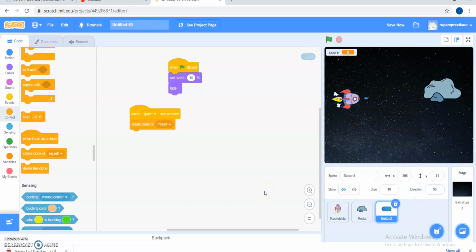Because we can't take a lot of buttons as sprites. So with a single sprite, we are using the single sprite in our game, and we are using the same sprite as a clone. So that is why I used create a clone of myself. Then when I start as clone, see this program block will indicate that when you press the space bar key, every time the laser is going to blast the rocks.